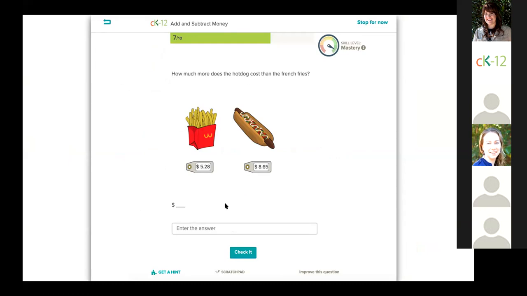Okay, let's take a look at a sample practice screen for adding and subtracting money. Here we have some very expensive hot dogs and French fries, but this is just to walk you through what to expect on the screen. Up there at the top, number one, this is the progress bar, and it displays the number of questions answered correctly. You can see that our system has already set the goal of getting 10 correct.